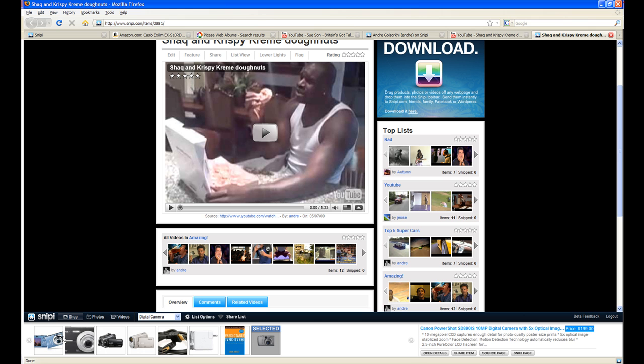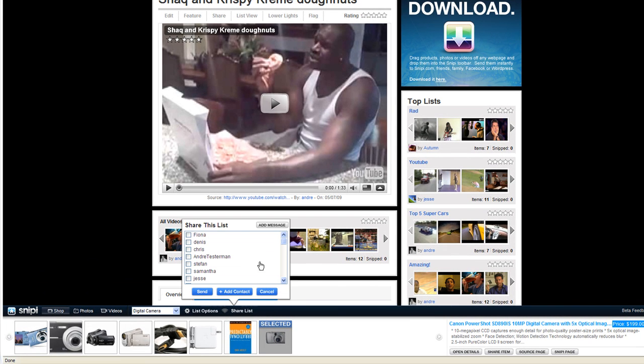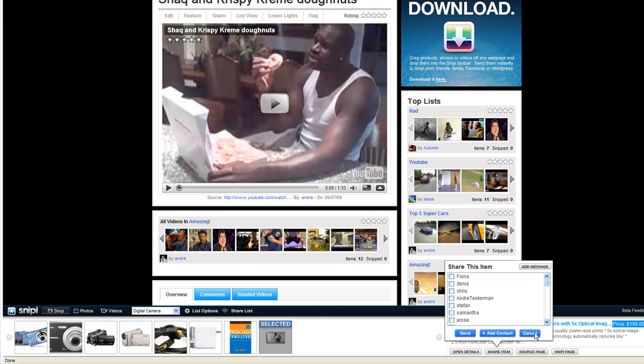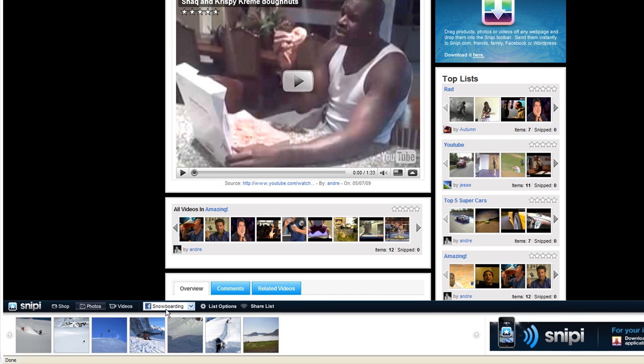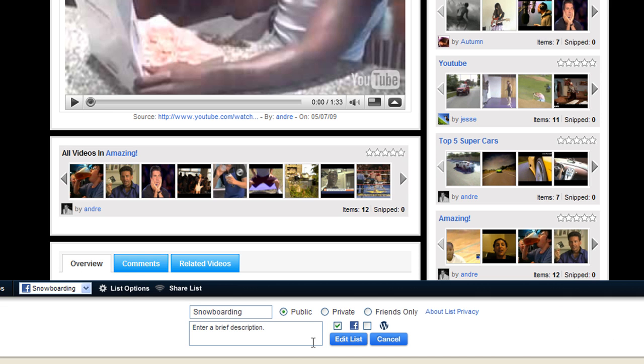If I want to share the entire list and not just the item, I can click share list and I have that same share dialog box that appeared down here. If I want to change the settings for any one of these lists, this list right now is being sent to Facebook. I can go list options, edit list, and uncheck Facebook if I'd like, and this list will no longer be sent to Facebook.